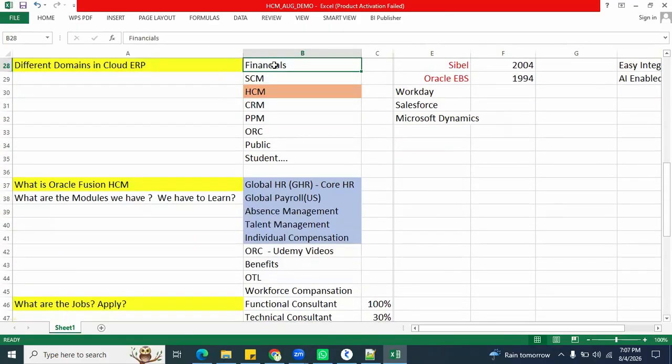When we say domain, definitely there will be multiple modules. For example, if we talk about financials, there will be financial modules. If we talk about supply chain, there will be supply chain modules like inventory, procurement, order management, self-service procurement, like this. Same way, we also find here HCM, human capital management. What are the modules in HCM? HCM has the global HR module as well as the payroll module, talent management, individual compensation, and we have ORC, benefits. All these modules we have, OTL.